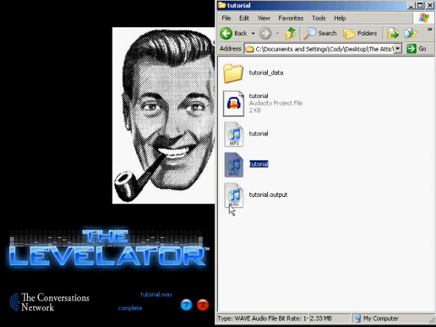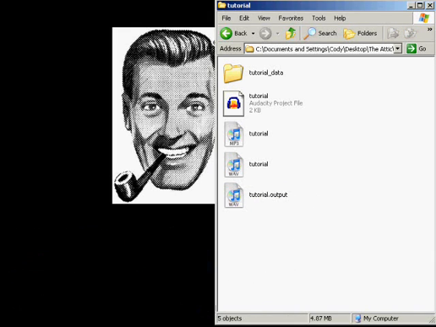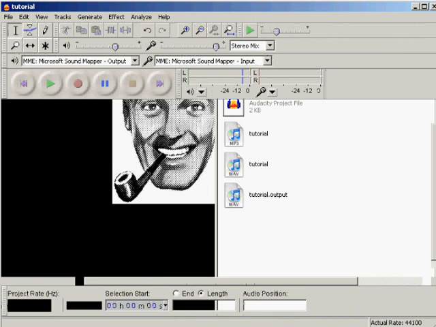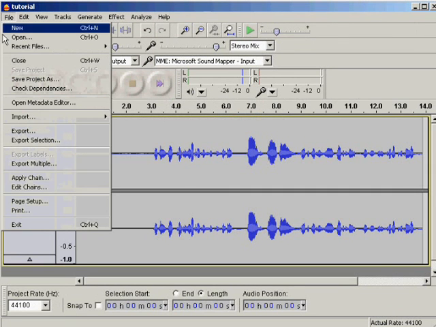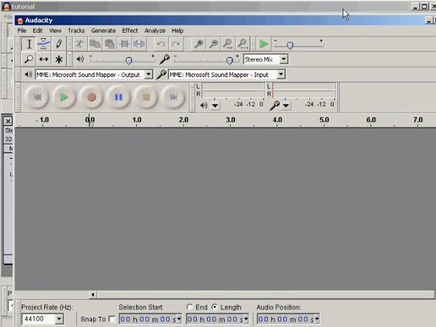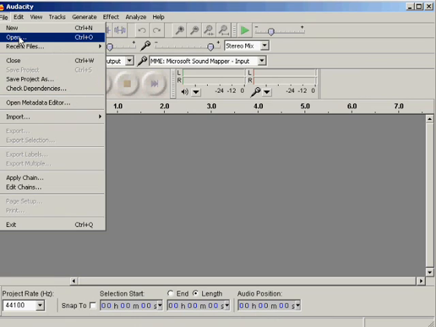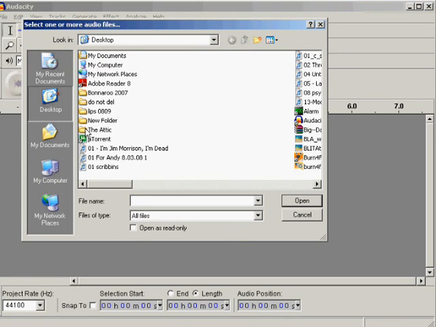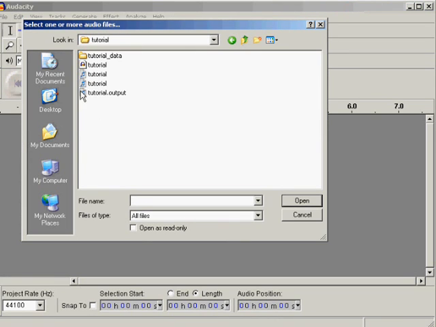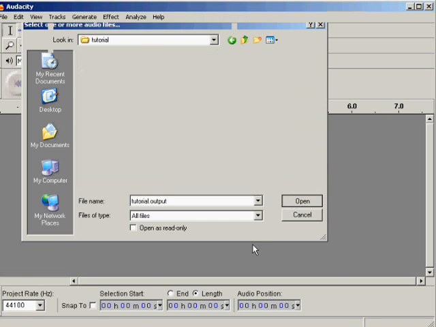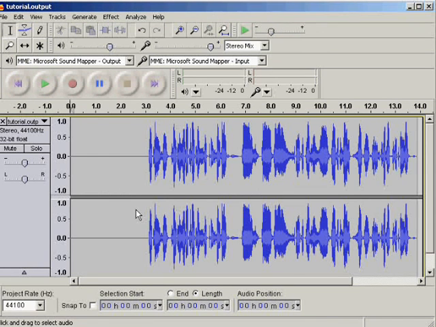After it's done levelating, it'll export a file, and it'll be the same name, except it'll say dot output at the end of it. So right now, let's close the levelator and look at this file in Audacity. Okay, now you can see here what the difference is already.